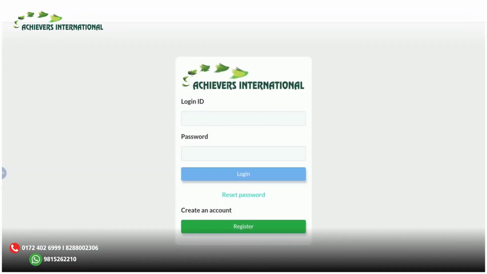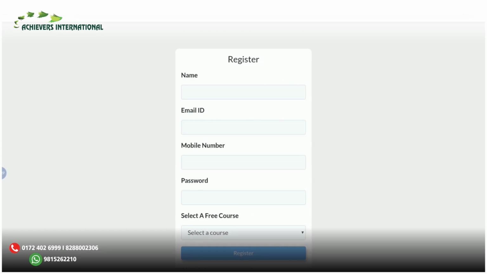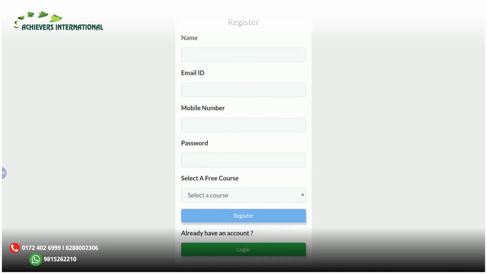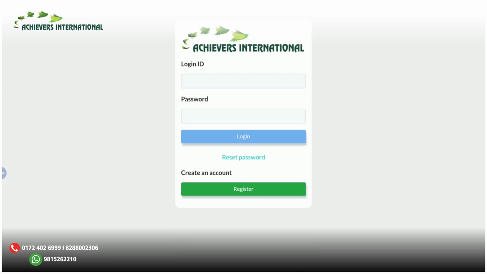Here you will have two options: to log in and to register. So all the new users will click on register and they will enter their basic details: name, email ID, mobile number, password, that's it. And they can select the desired course which they want to continue. So it's IELTS Academic, Duolingo, IELTS General, or Spoken English. After selecting the course, just click register and you will receive your login credentials in your email ID.